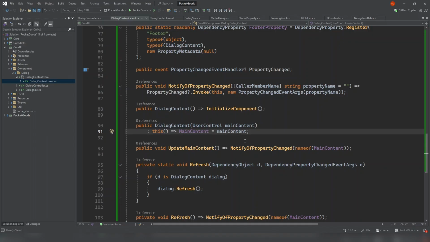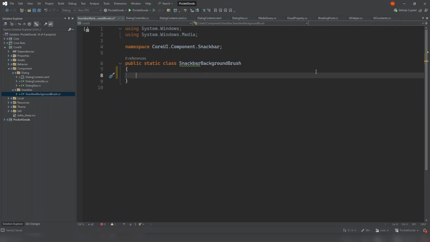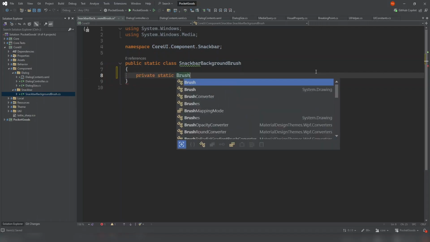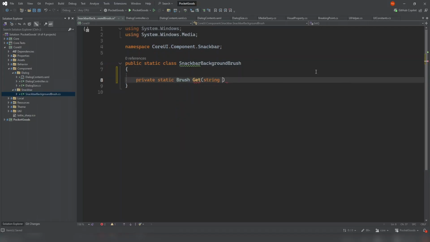Let's focus on the snack bar components. I will provide the background brush from the Material Design colors that we have defined under the theme. Let's implement a function that's going to allow us to get the resource from the application resource file. All right. It has to return a brush and we have to pass here a key.